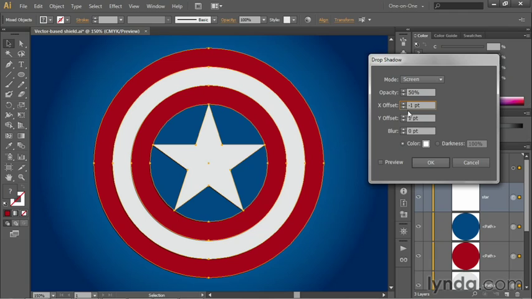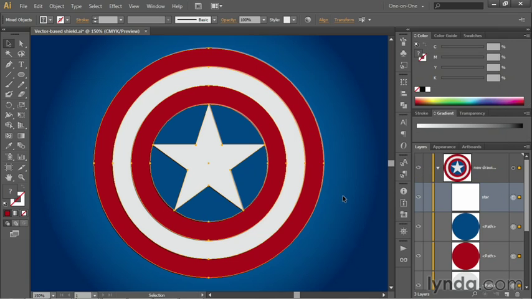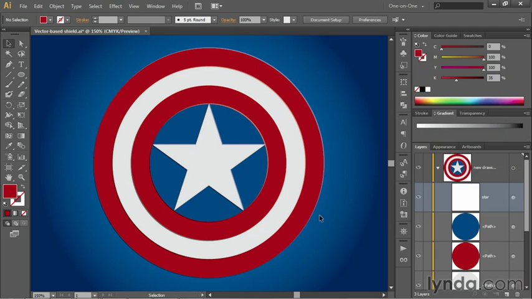And then let's reverse these values. That is, the X offset value should be 1, and the Y offset value should be -1. Then press the Tab key, turn on the preview checkbox. You'll see a little bit of a highlight to the up and the right of each one of the shapes. Then click OK. And finally, click off the paths to deselect them.